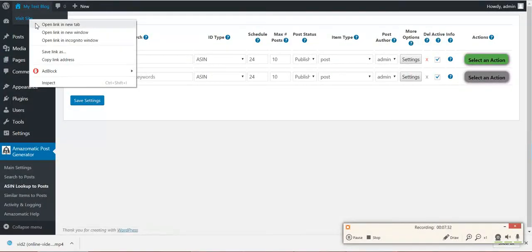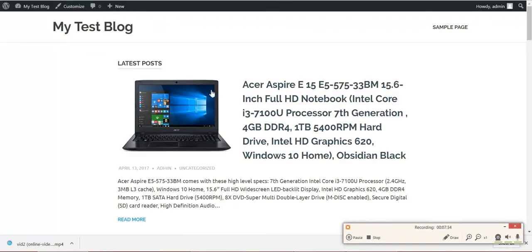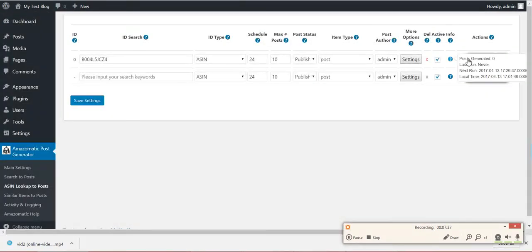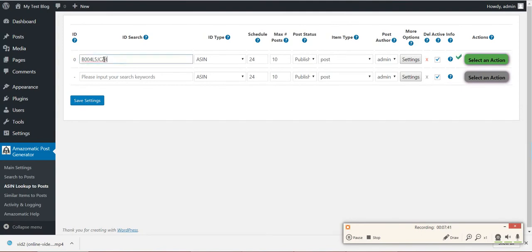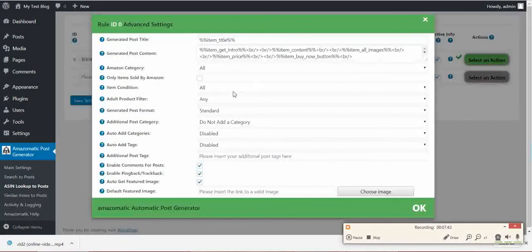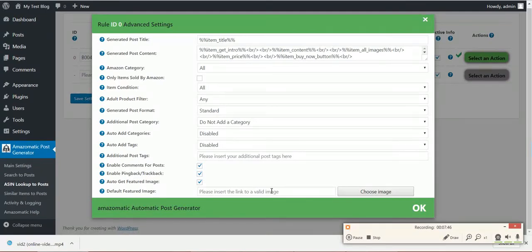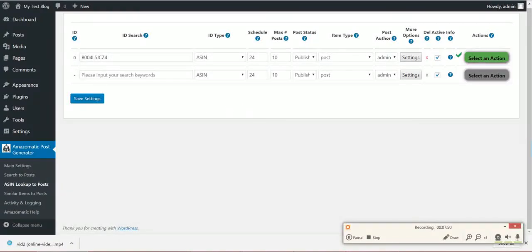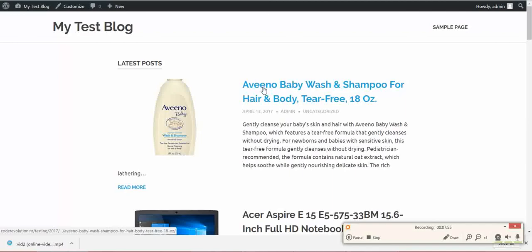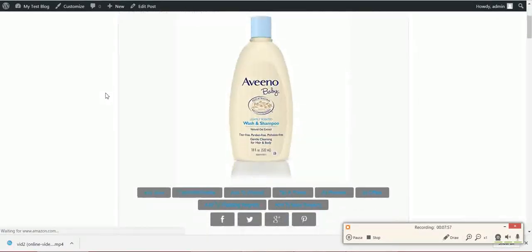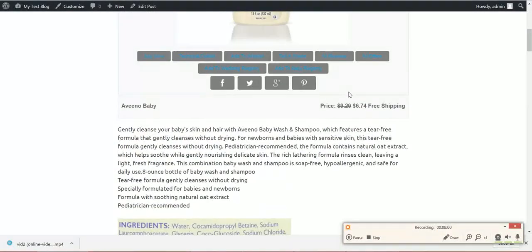Let's visit our blog to see what's happening over there. Still the laptops, and run this rule. It will import only this ASIN. This also has many options, but without the search parameters. Okay, let's refresh our blog. Notice that the baby shampoo is imported. It has a reduced price from 9.29 to 6.74. Nice.